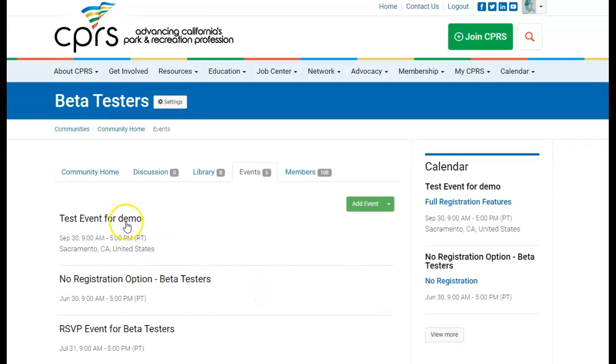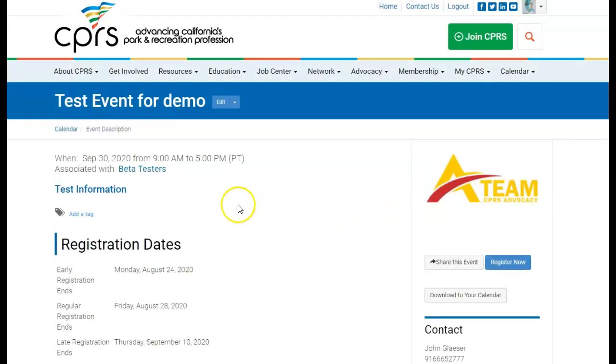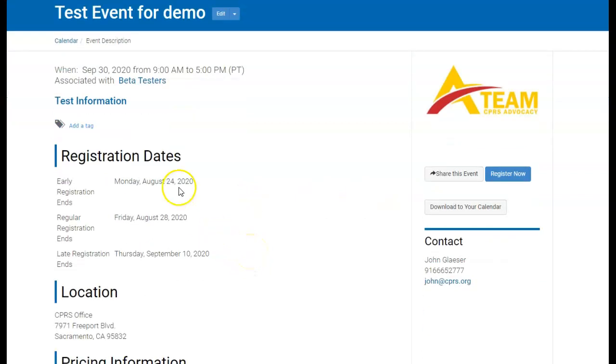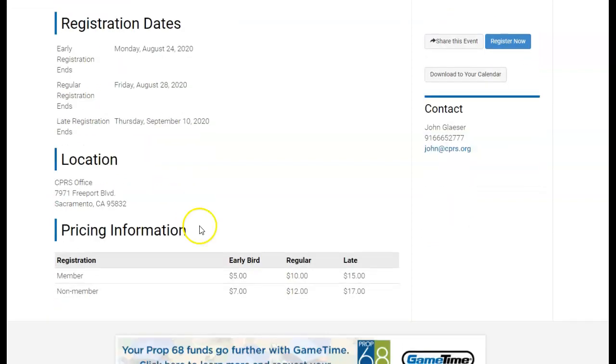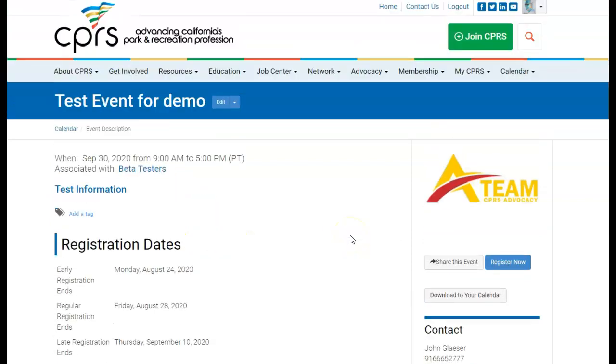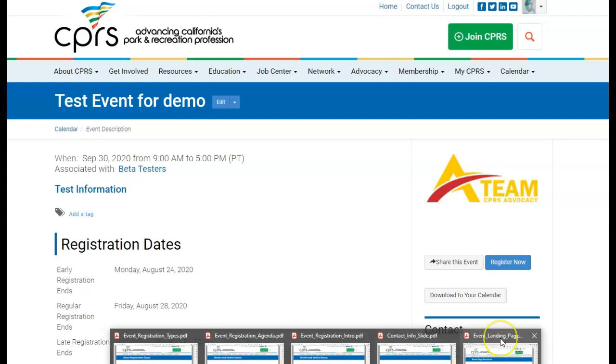And now we have an event, test demo event. It has the A-Team logo there that I dropped in for my event. Here's the registration dates, early, regular, and late. Here's our pricing information and so forth. So that is a really quick, down and dirty demonstration of the event module.